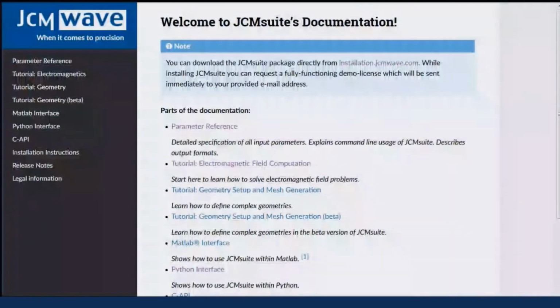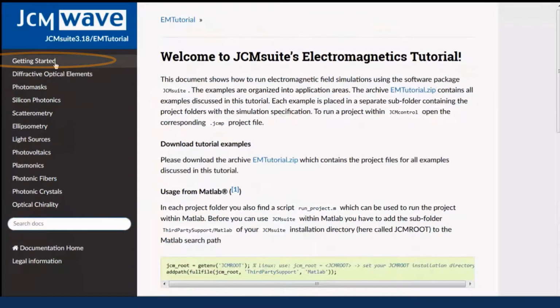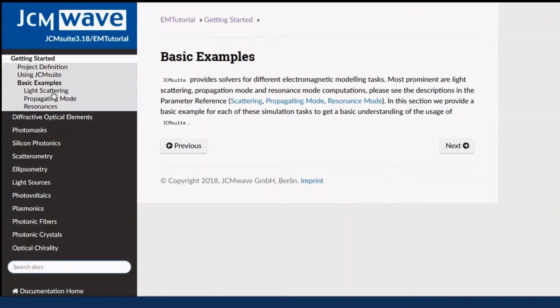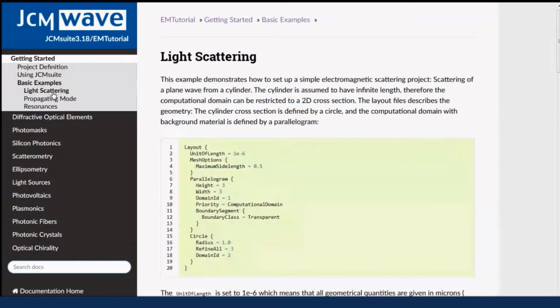Let us consider our Getting Started project. All information required to understand the details of the project is available via our web documentation. Open again the documentation, go to Tutorial Electromagnetics, and click Getting Started, then click Basic Examples, and then the Light Scattering project. Here you find a full explanation of the 4 project definition files.